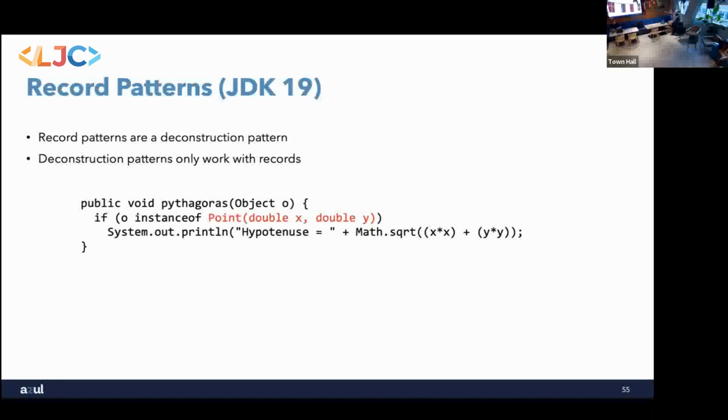So what we can do is this. Same code, but this time we say if o instanceof, and then we give the full record declaration: Point, double x, double y. By doing that, we're exposing the x and the y values as pattern variables that we can use in the true branch when we've matched against that pattern. And so we can now call x times x, y times y, without having to dereference through the pattern variable that we had before. That allows us to write the code in a slightly better way.